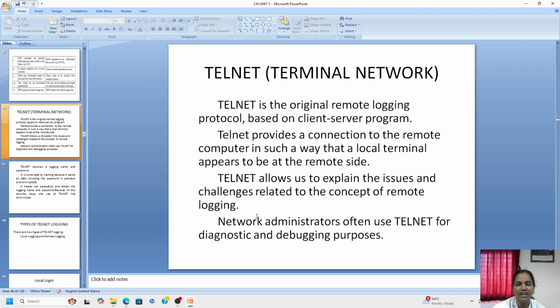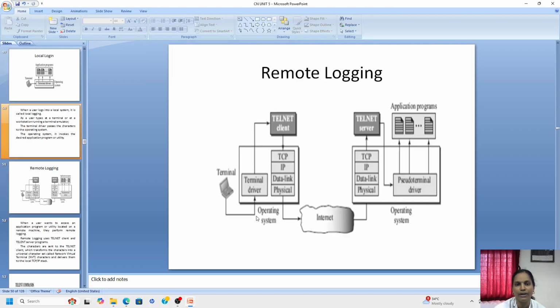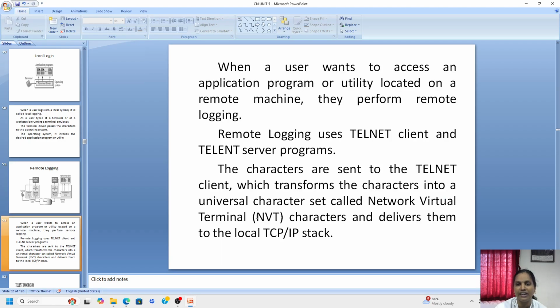Next one is Telnet, an original remote login protocol based on the client-server model. Telnet provides a connection to the remote computer in such a way that the local terminal appears to be at the remote site. So this is a logical local login of Telnet application programs. This is how remote login is done with the help of the internet. Both ends that are connected to the internet can be operated remotely.